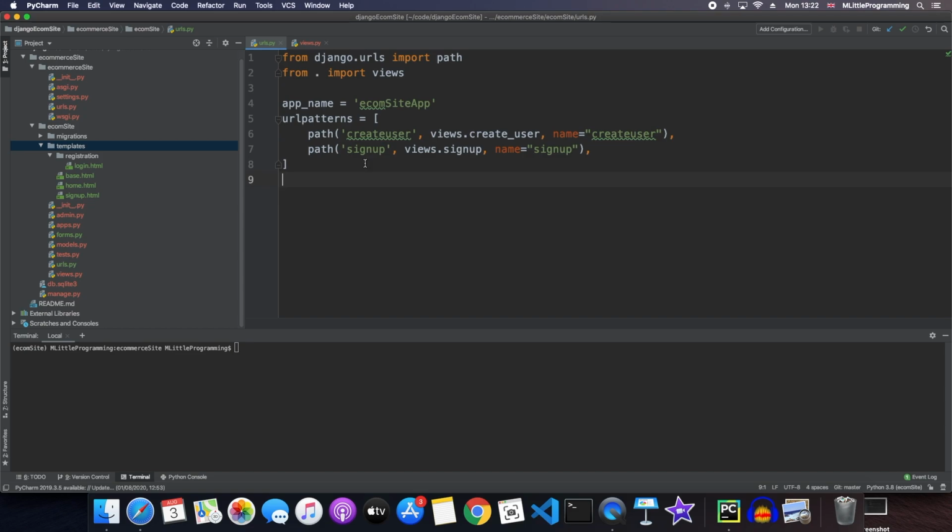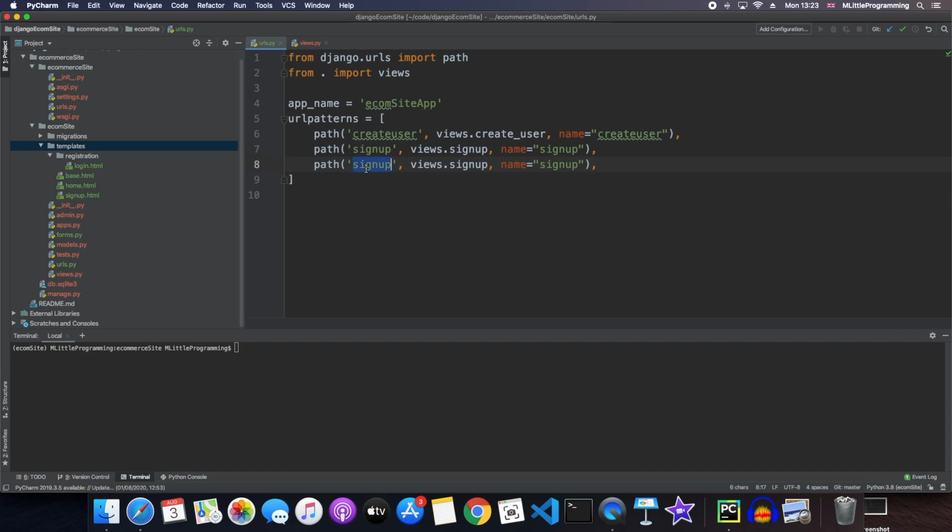So the first thing we're going to do is create a new URL for our user profile page. And so we'll just duplicate our sign up one, and we want our URL to be /profile. So instead of sign up, we'll say profile, and then this is the view that we want to use. We haven't created this yet, but when we do, we'll call it view profile, like so, and then we'll call our URL profile.